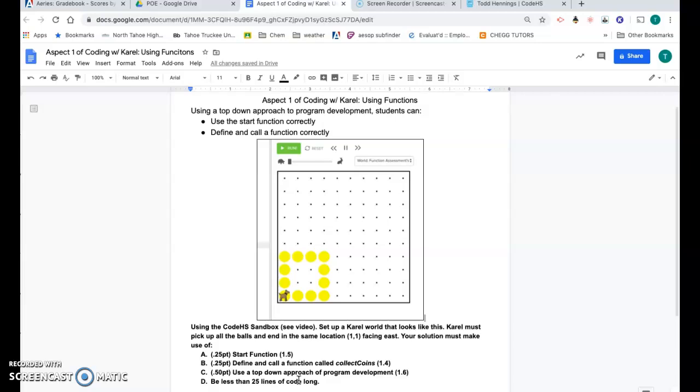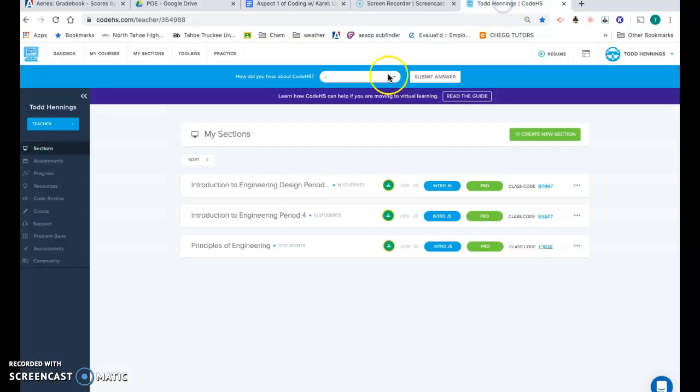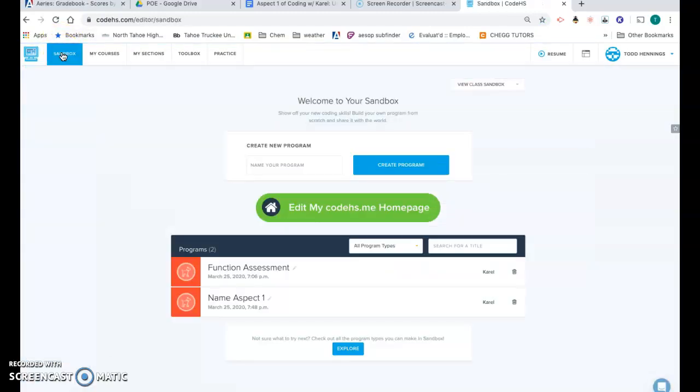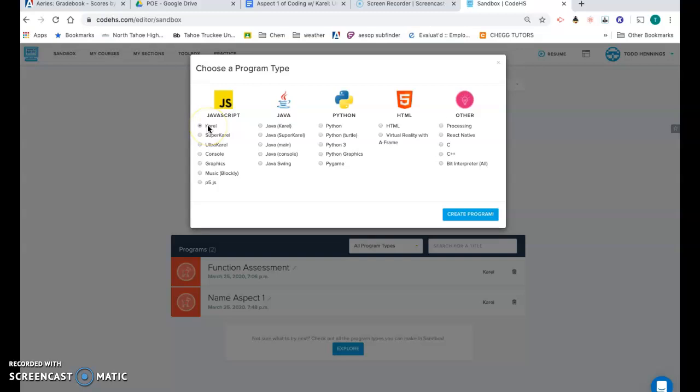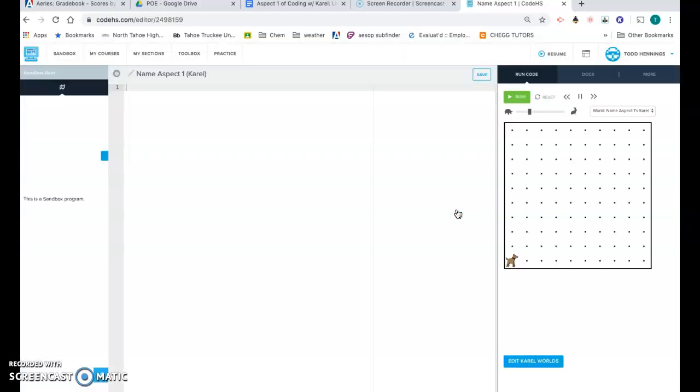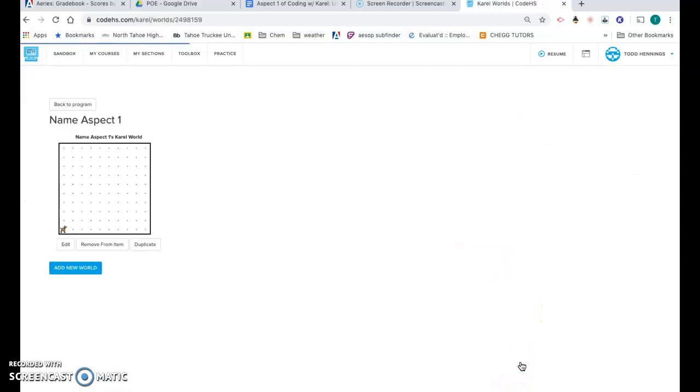Let me show you then how to use the sandbox feature. When you log into your CodeHS, you're going to go up here to sandbox. Now, I've already done a couple of them as an example, but I want you to name yours aspect 1. Create. You're going to select the Carol, that's what we're working in JavaScript, so keep it at Carol, create program. And to get started, all we're going to do is edit Carol's world.